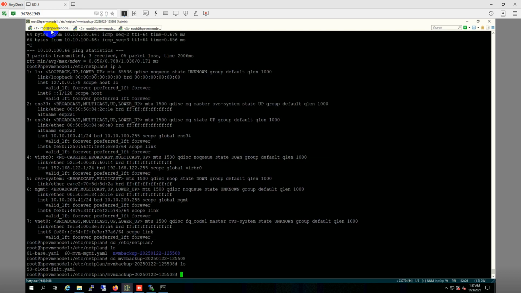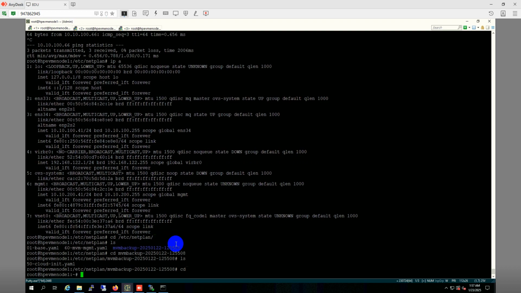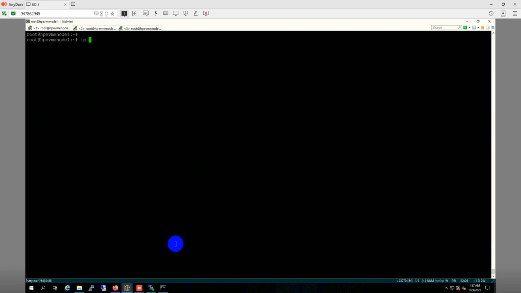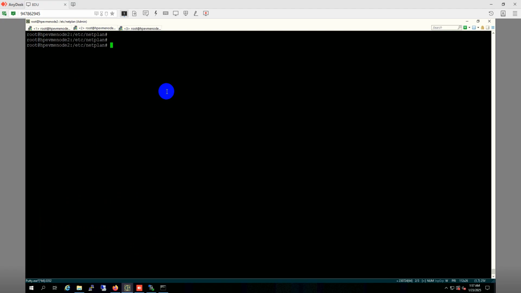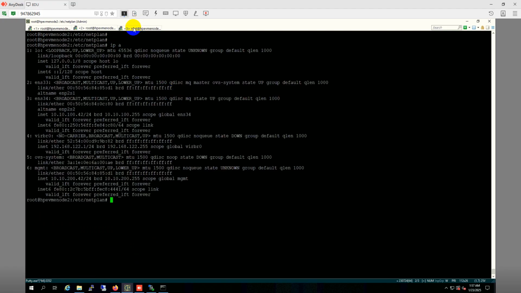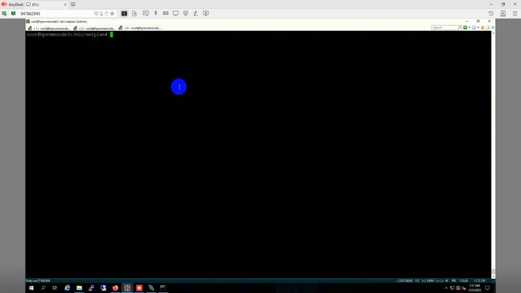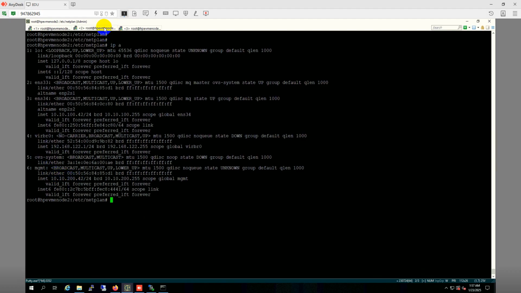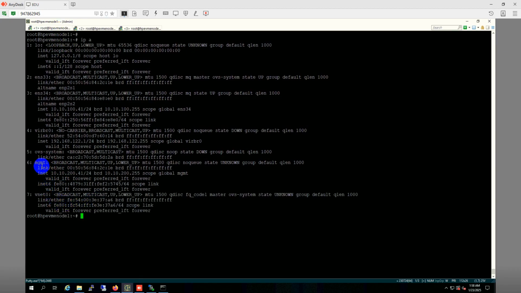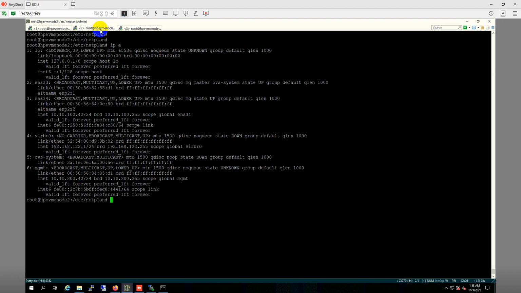So now on all of my 3 hosts, we can see all the setup is the same. We have the mgmt interface here. On this node we have the same mgmt network, and here we also have the mgmt network. So it seems all good on all of the server machines.